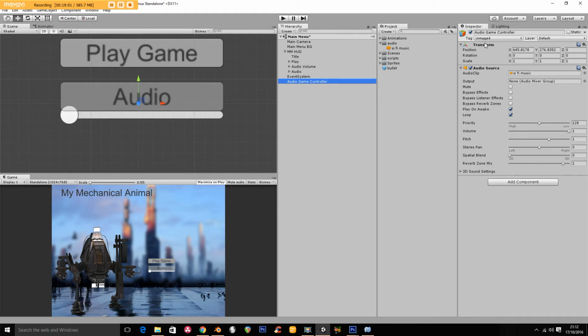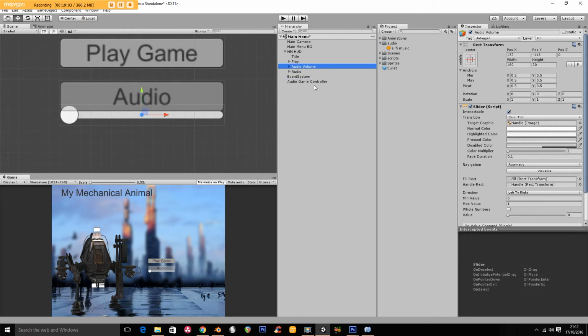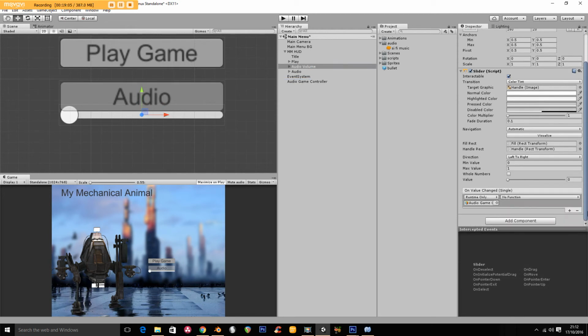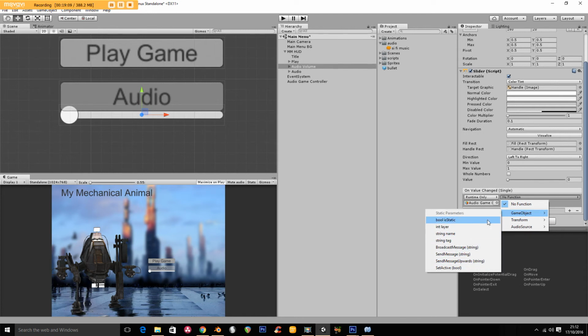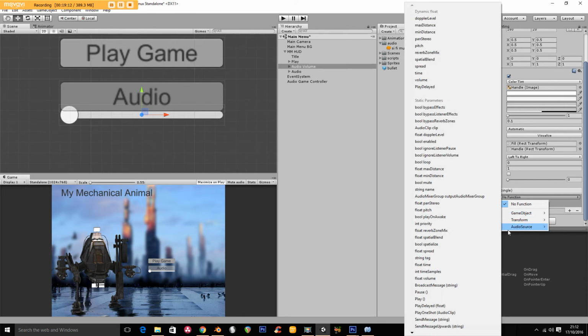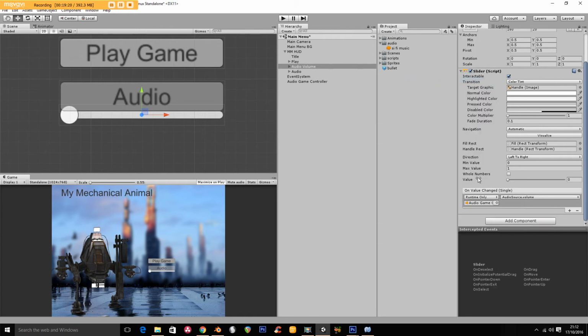I could access its transform and change its position if I wanted, which would be a bit weird, but I could do that. So I could go to the game object and start changing things about it. But what I'm interested in is audio source, and then what do I want to change? I could change its pan, but what I'm interested in is volume. So now when this value changes 0 to 1, we'll change the volume level of the audio that is housed on this object here.